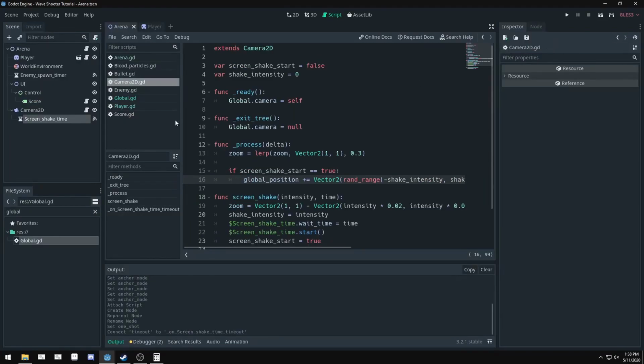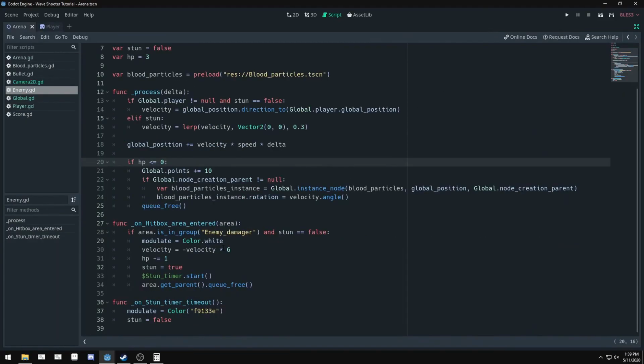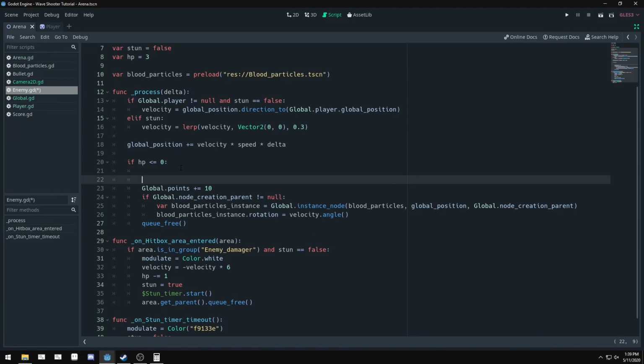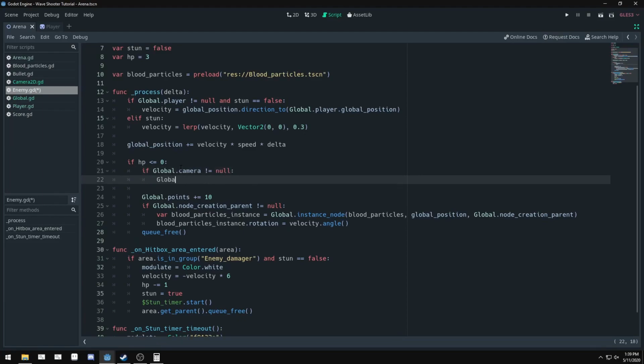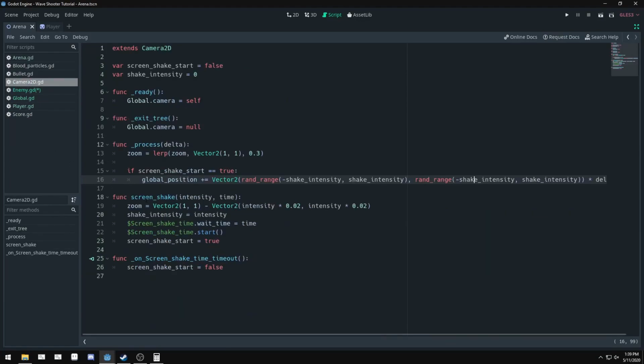So now that we have the camera set up, it's not going to screen shake just yet. We need to set it up so that when the enemy dies, it starts the screen shake. So go to enemy.gd, and when HP is less than or equal to 0, we're going to be checking if global.camera, remember we set that as a reference, is not equal to null. Global.camera dot start screen shake.